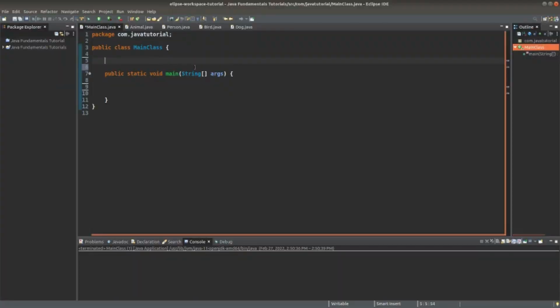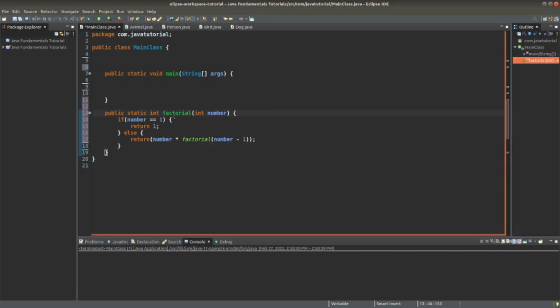All right, so we're in the main class right now, and we're going to create two recursion methods. One that's a factorial and one that's a Fibonacci. So first we'll do the factorial method. All right, so we created our factorial method. It takes an integer parameter, and the return type is an integer value. So let's go into the main method and then call this factorial and put in a value.